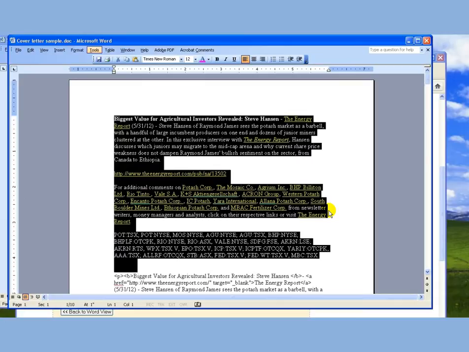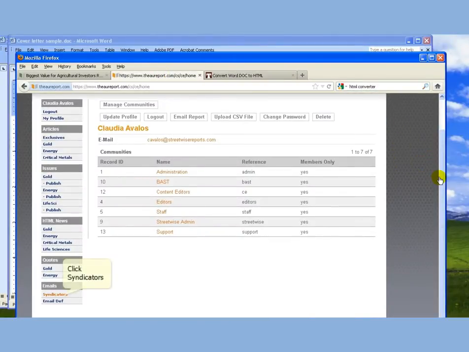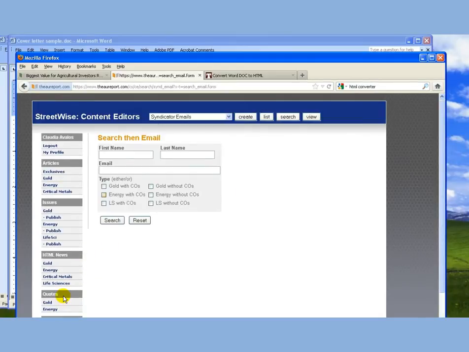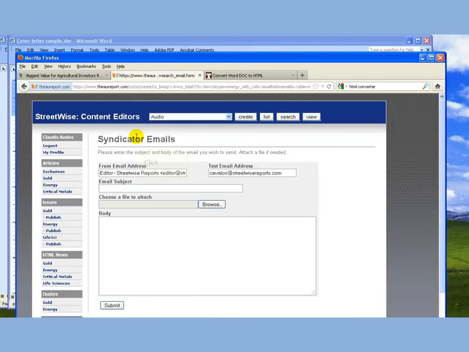Okay, now that we have this and our Word document, we're ready to send it through the back end, or through content editors, as it's called. So in content editor, go here to syndicators, the left-hand column, click there, and click on the mailing list that you want it to go to. So if I was going to send the Energy with Coast first, I will click Energy with Coast, search, send email to this list.